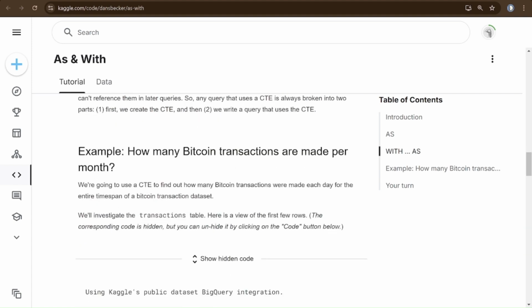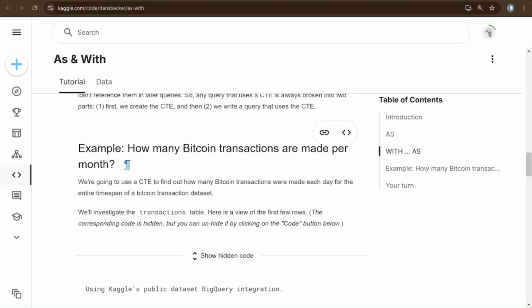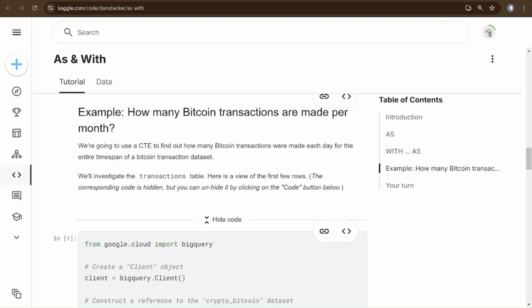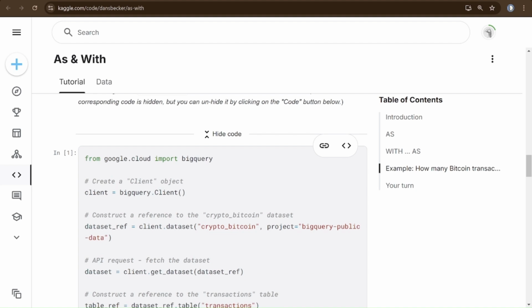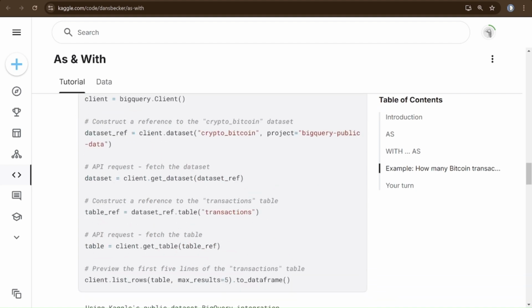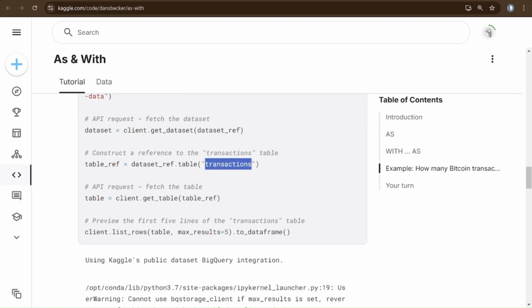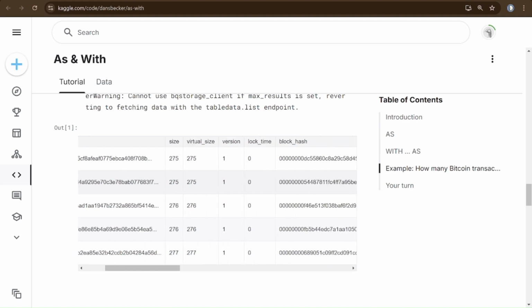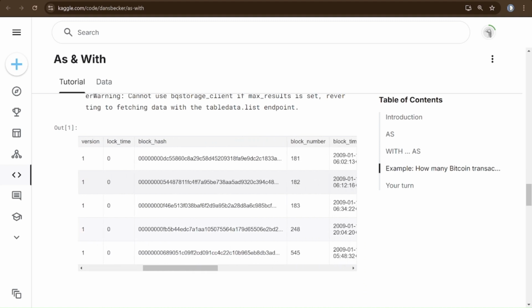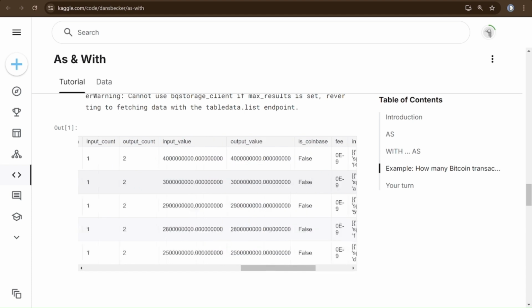Okay, now the question is, how many Bitcoin transactions are made per month? So we are going to use a CTE to find out how many Bitcoin transactions were made each day. How many transactions each day? Okay, and you have to use the transactions table for that. Same way, import BigQuery, create client object, construct reference, create API request, and connect to the transactions table. Okay, so fetch the table. Now this is the table: size, virtual size, version, lock time, block hash. This is about Bitcoin transactions.